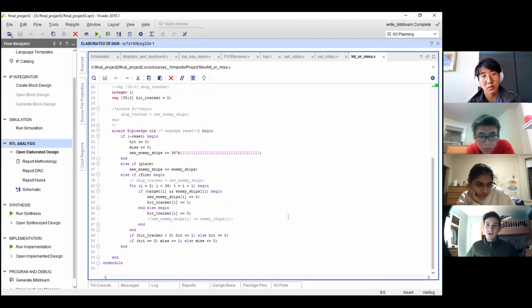And if so, it takes that copy of the ship locations and sets that spot to 0 to indicate that that ship is destroyed. And then if any hit was made, it sends out a hit signal high to indicate that there was a hit, so that can be displayed on the VGA. And then once that copy of the ship locations is all zeros, that's what indicates that the game is over, because that means that all the ship locations have been hit by that player.